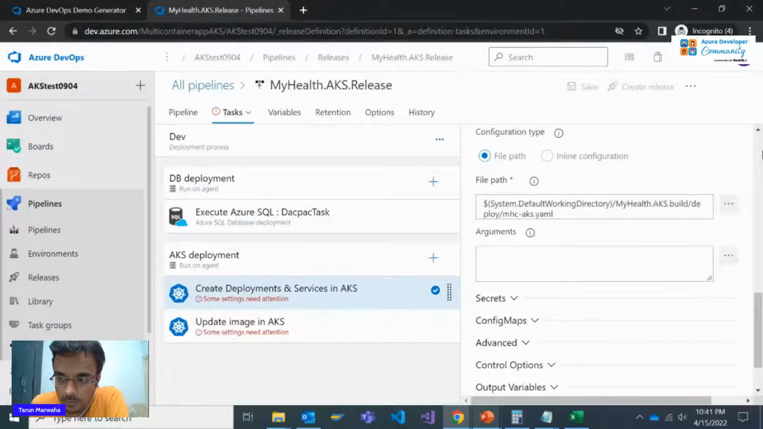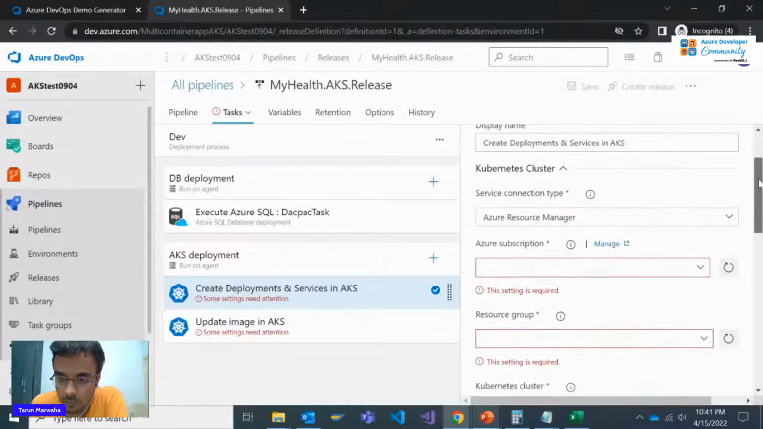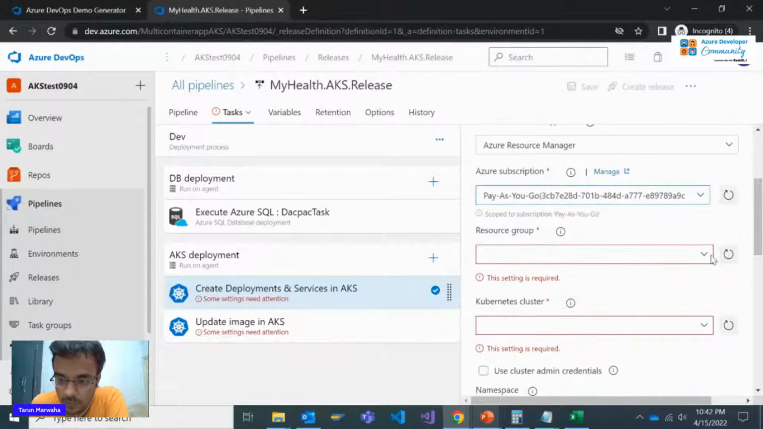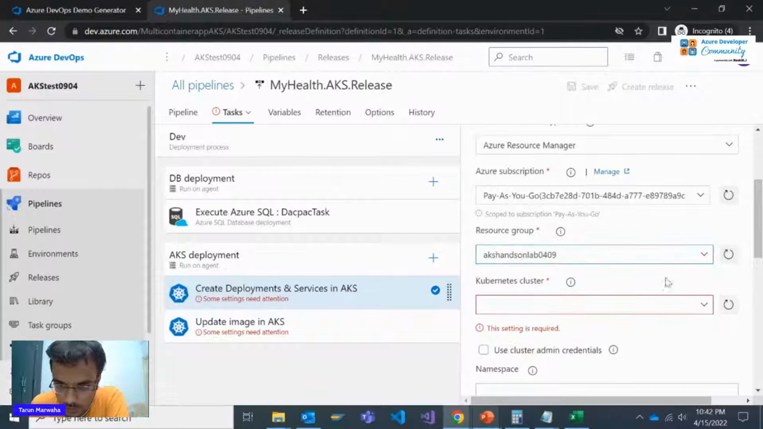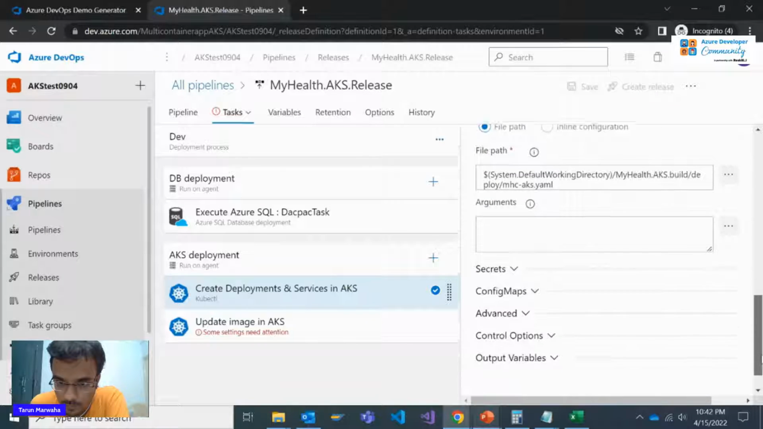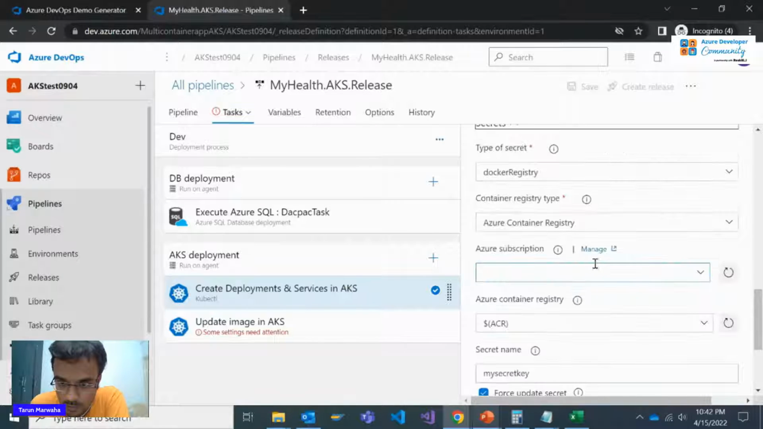This is creating deployment services in AKS. This is the subscription which we have done. This is the resource group, and the cluster name should also come automatically. This is the cluster name which is there. For the default namespace, yes, we have kept the default name.